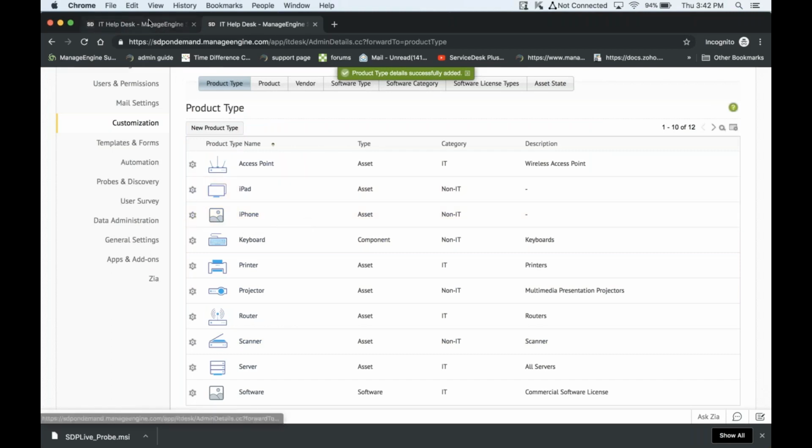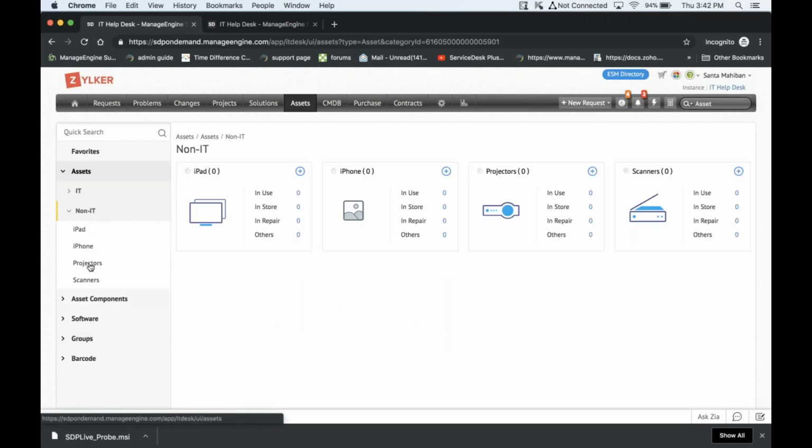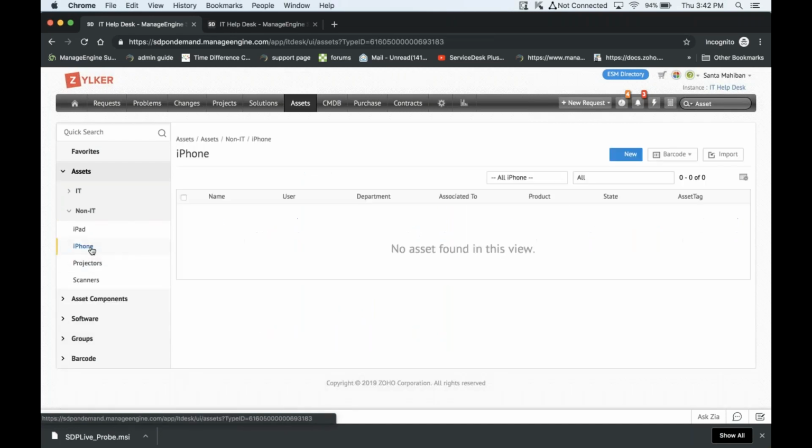Now let's go back to the asset page and see if this product type is reflecting there. All right, let's refresh this page once. Okay, so let me expand the non-IT category, and there it is. So I now have created a new product type. So this is how you can create new product types.